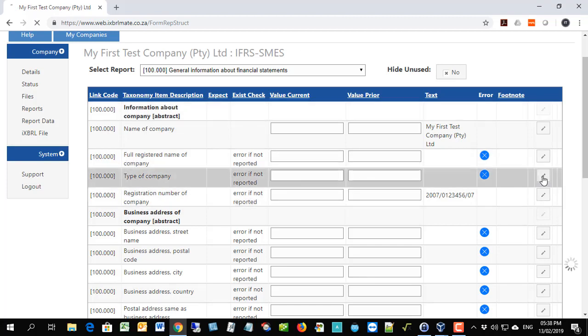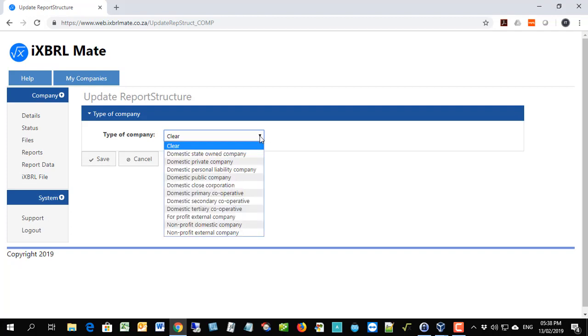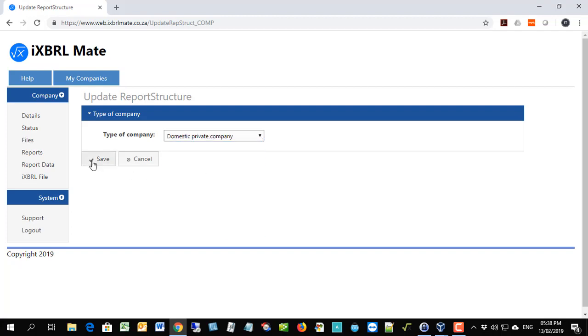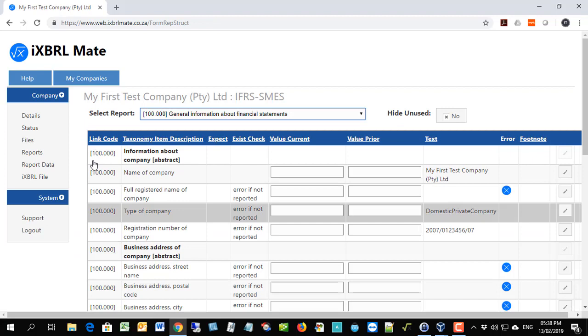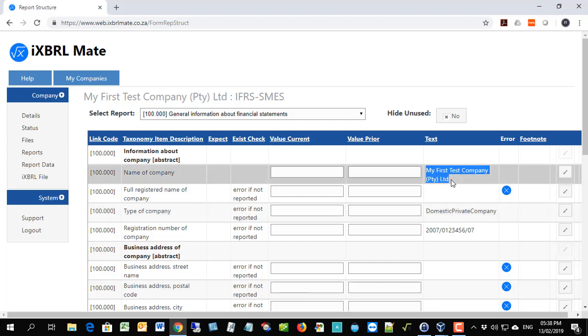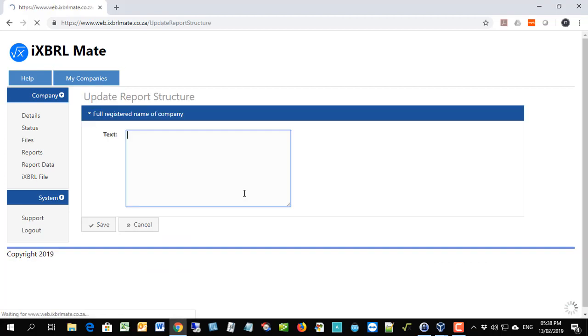So let's go there, type of company. There we select from a drop-down list. Domestic, private, that's the usual one. Okay, and we fill in all the details. If we need to copy paste, we can, for example, copy that, Control C, and the full name of the company, Control V.